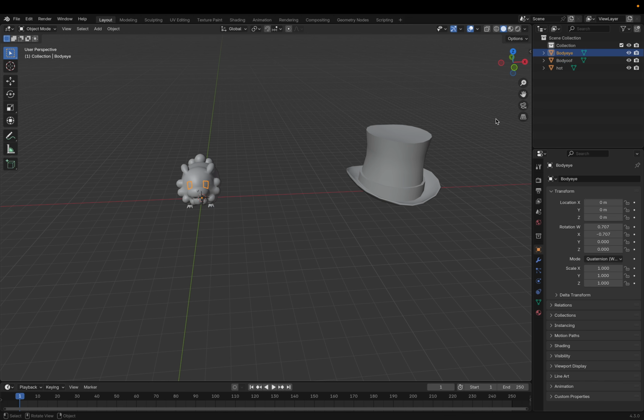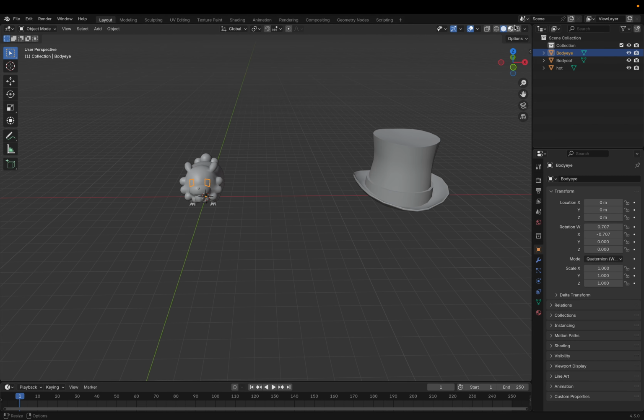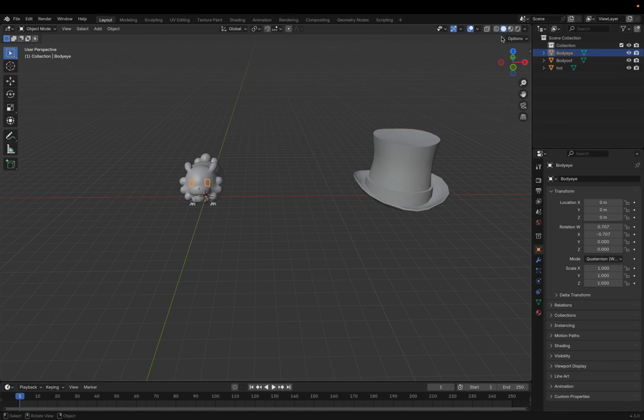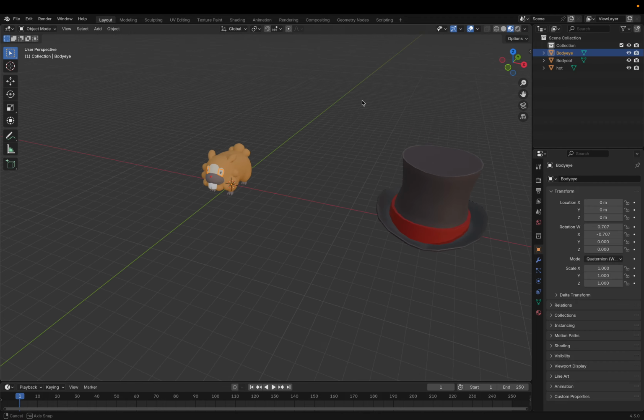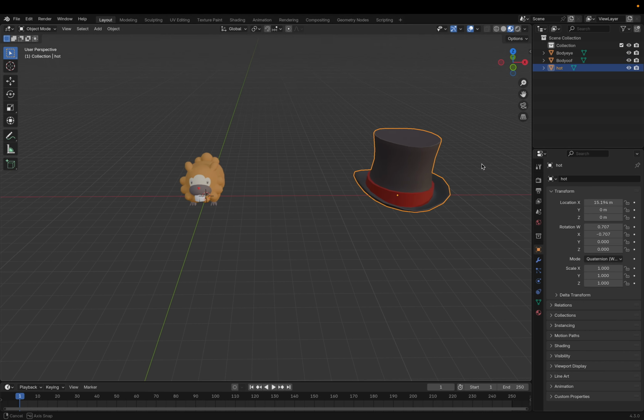Okay, so next step, this bdoof is a nice character. I'm going to turn on materials up here. This is just the viewport settings. So this is the wireframe, regular solid mode, materials. So now this is where you can see the color. So I'm going to take this hat. Let's put this hat on bdoof.